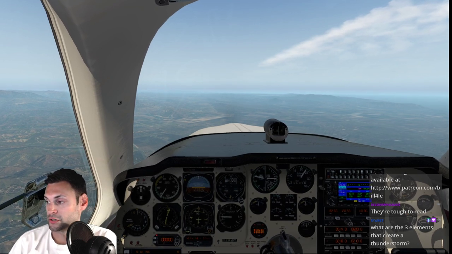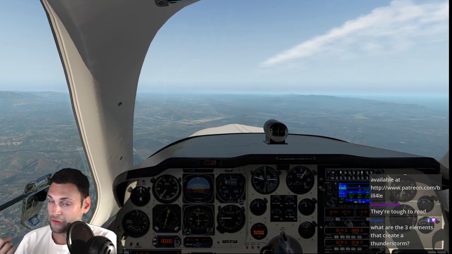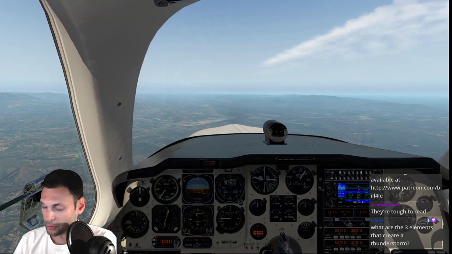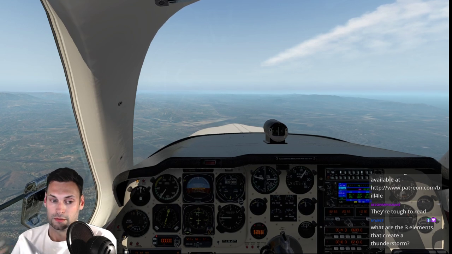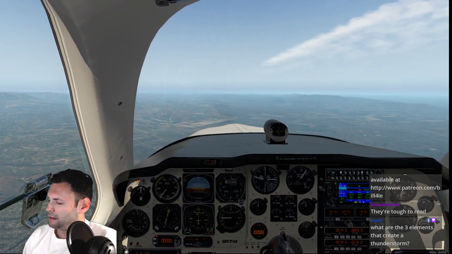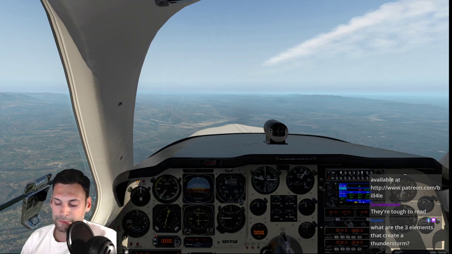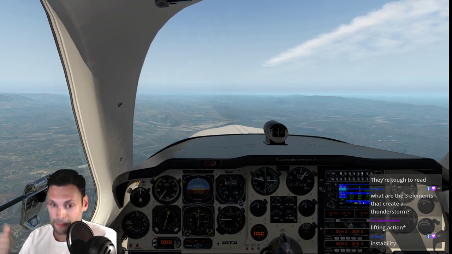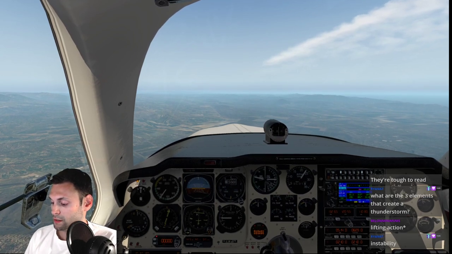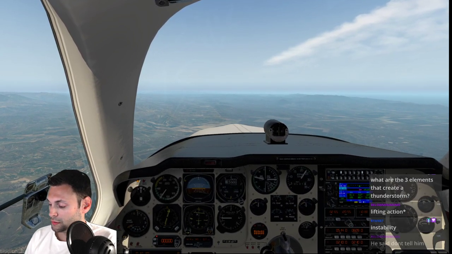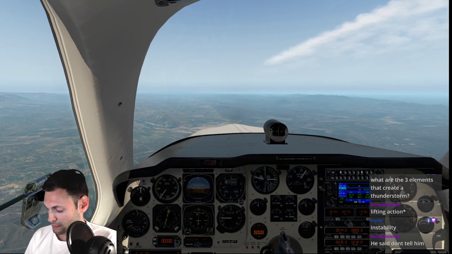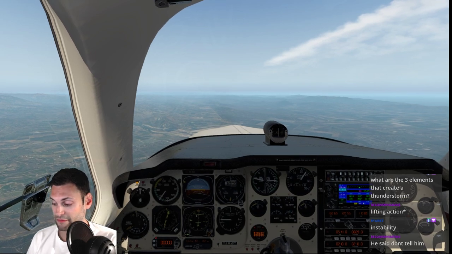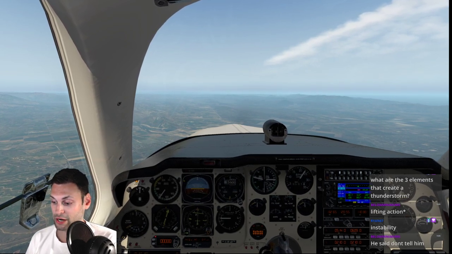Three elements are created: thunderstorm, moisture, or vapor. But moisture, upward motion. It's a lapse rate. It's an unstable lapse rate. So, moisture, instability, upward. But anyway, so these first three chapters were all stuff that are very heavy checkride stuff.